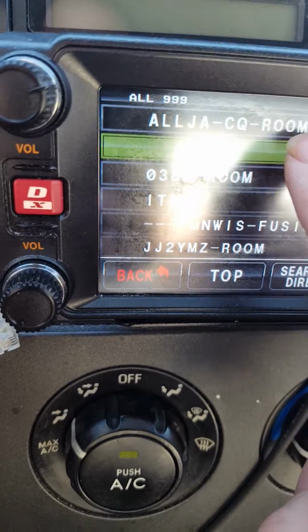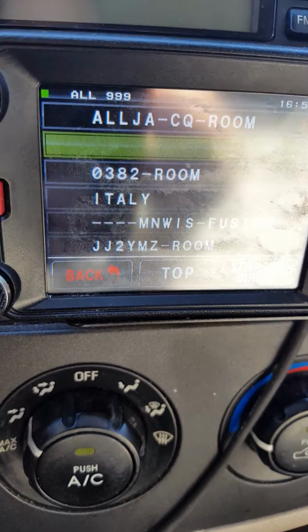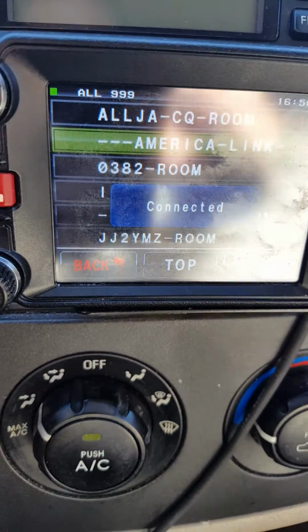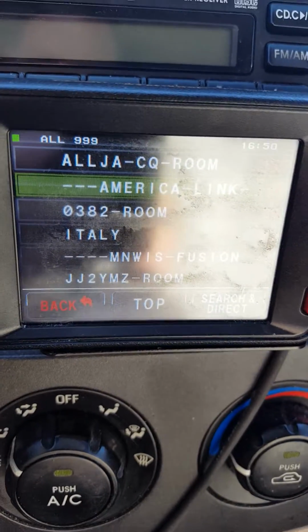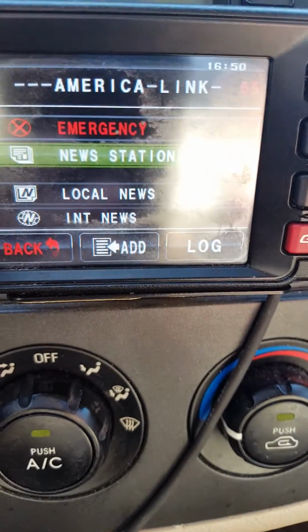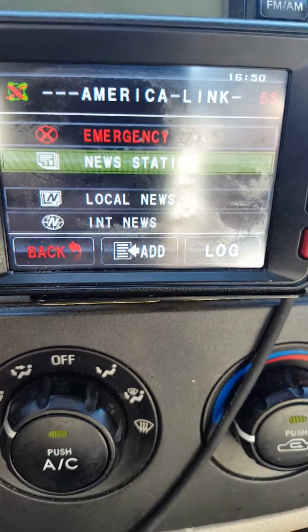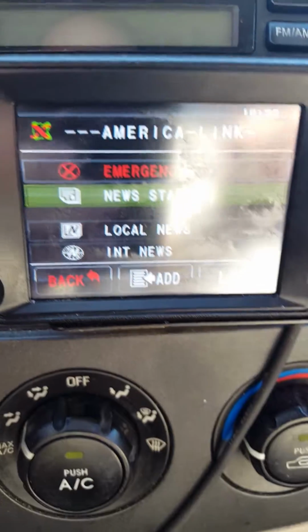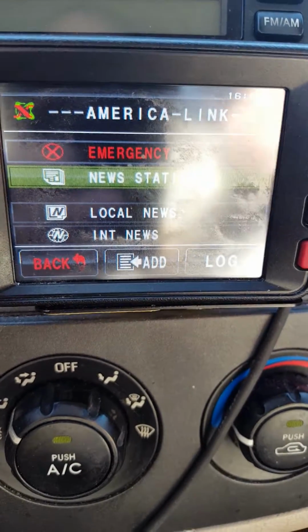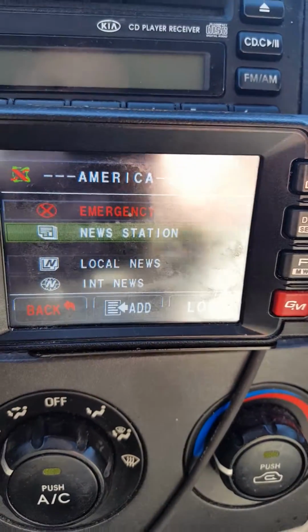Sometimes it doesn't do it. There it goes. Okay, did it connect? Okay, now we're going to wait a second. And we are in the room for America Link. We can check the news if anybody posted messages, and look for a picture somebody might have uploaded. But now we're officially connected to the America Link room.